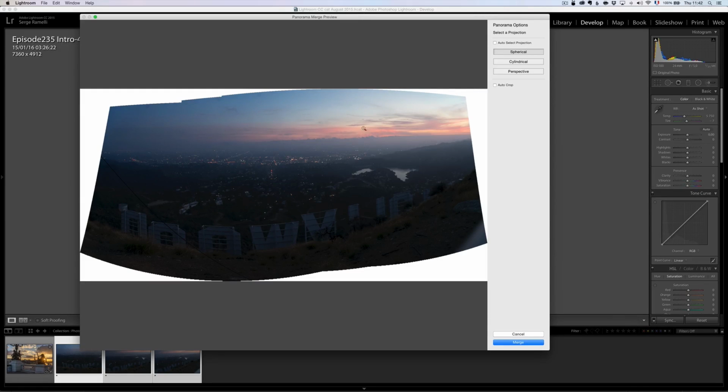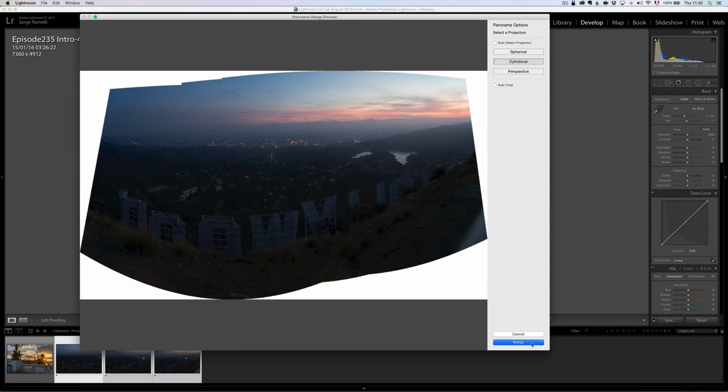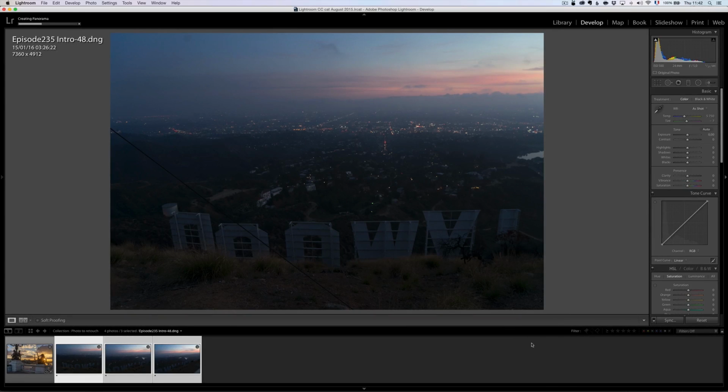So same thing here. I'm not going to crop it. I'm going to use the same projection, which was cylindrical. I think that's the one we use. I'm going to merge it. So it's going to create that sort of super raw file panorama. And the advantage of it is that a raw file is the top of the top in terms of data. The white balance is not fixed, so you can change the white balance.